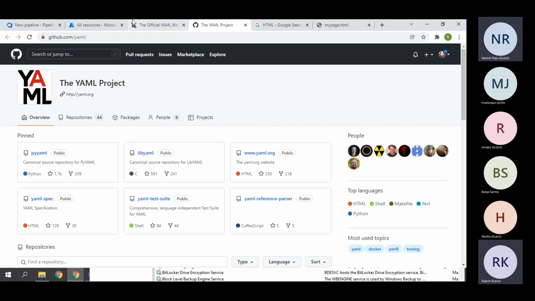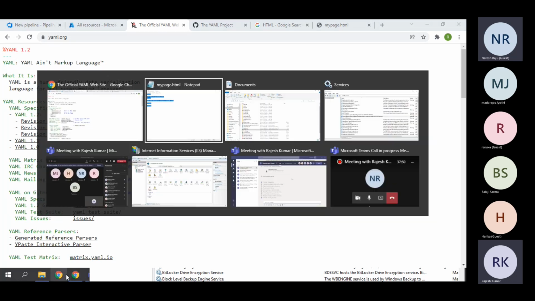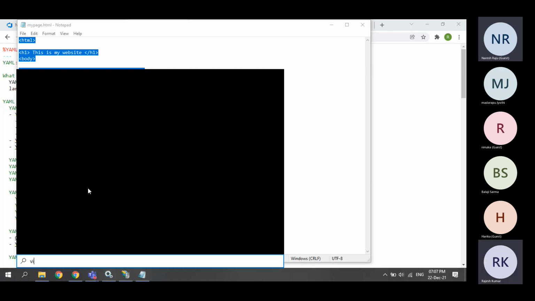So if you want to know more about YAML, you can go through this YAML page in GitHub when you have free time. But in general, YAML has a syntax. This is HTML syntax. In the same way, YAML also has its own syntax. How does the syntax go? Let me show you in VS Code.